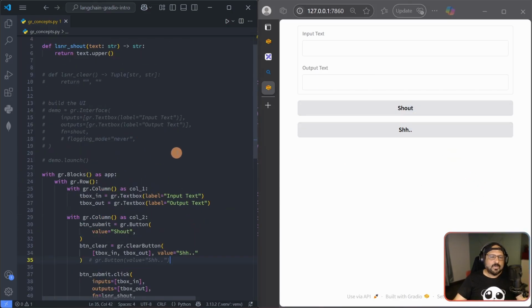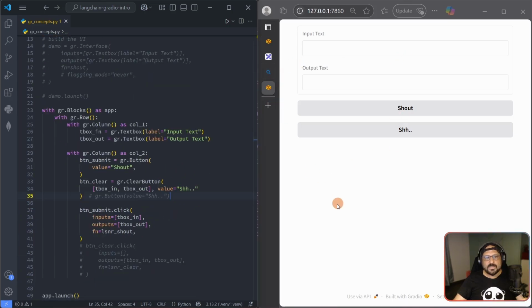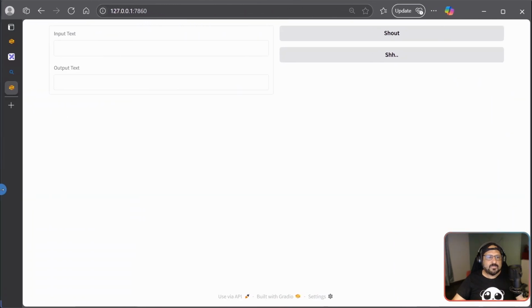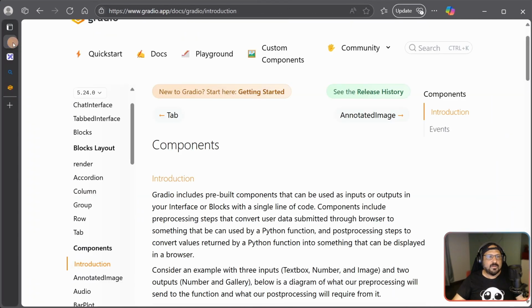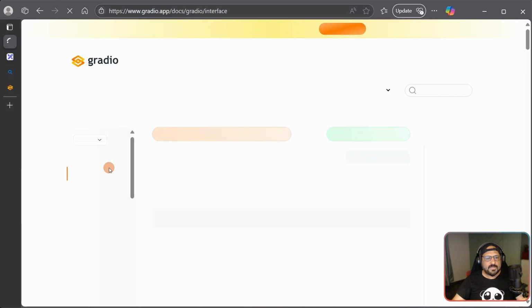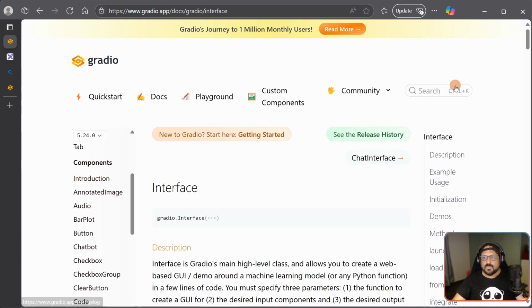Now one question one might ask is, how do I know about this? Again, you have to go to the documentation. Before you try to build any component or do anything, just look at the component documentation which I showed earlier. Just go to docs, click Interface, and you can search here as well.